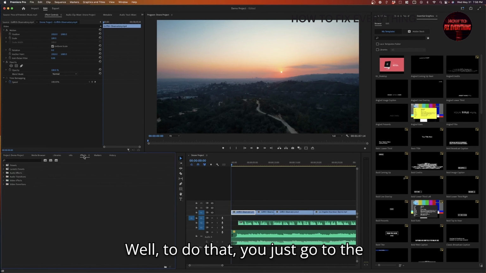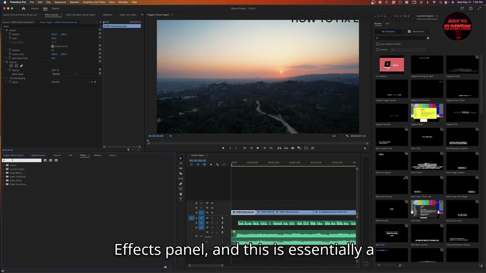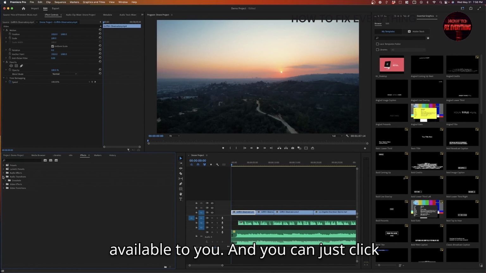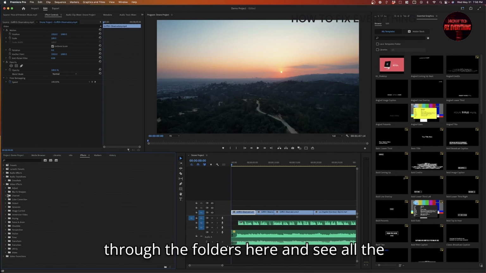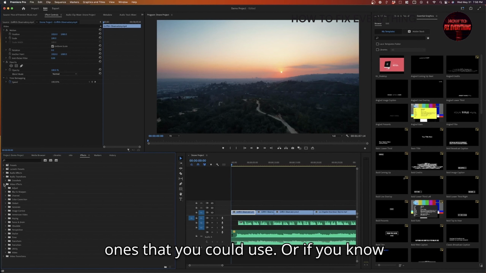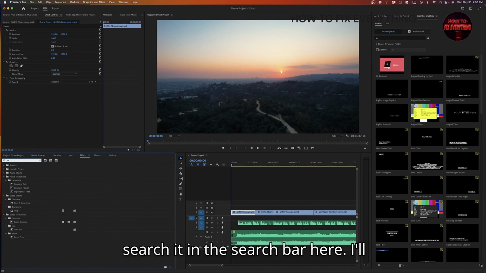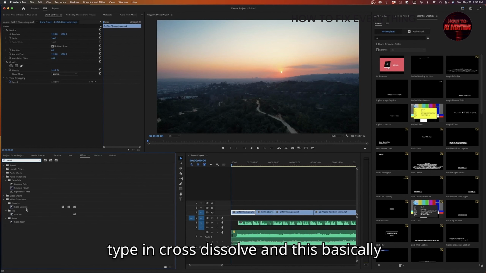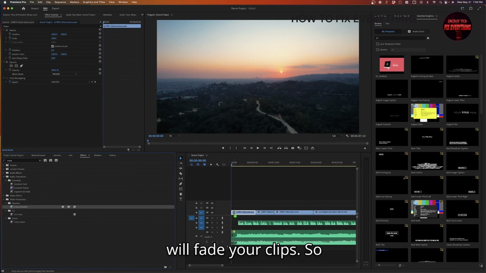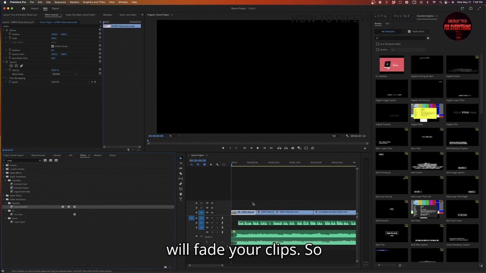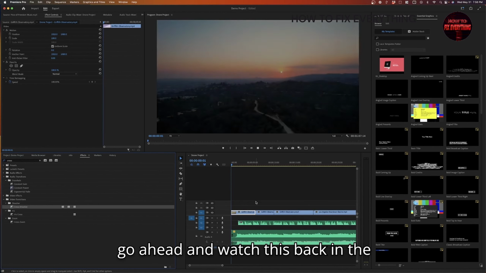Well, to do that, you just go to the effects panel, and this is essentially a library of different effects that are available to you. And you can just click through the folders here and see all the ones that you could use. Or if you know the name of the effect, you can just search it in the search bar here. I'll type in cross dissolve, and this basically will fade your clips. So I added in a cross dissolve there. Let's go ahead and watch this back.